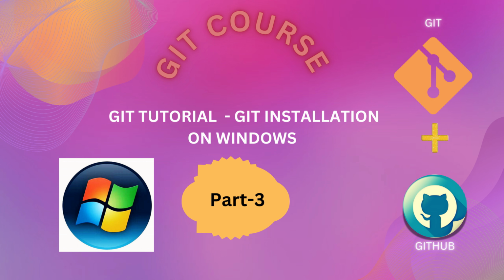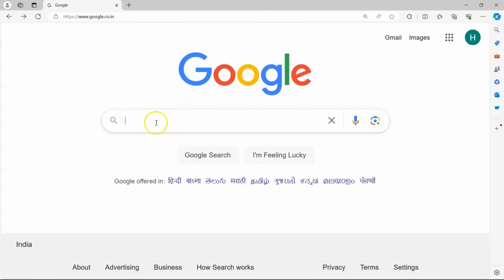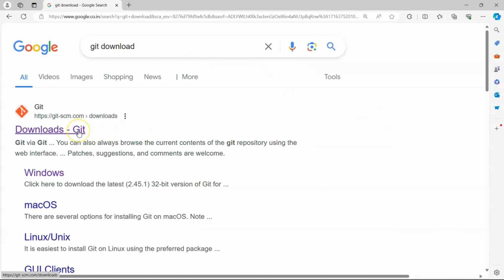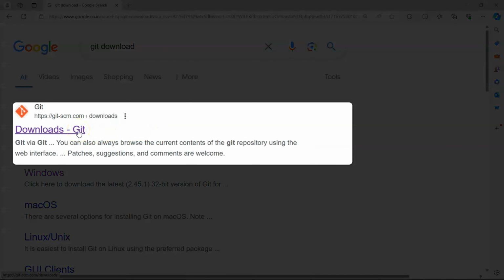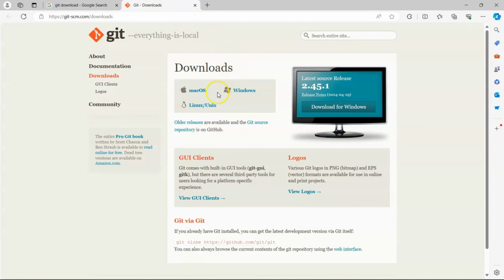Now, let's get started. Open any web browser and type Git downloads. The first link is the official link where you can get the download for Git based on your operating system. Here, you can see Git for different operating systems such as macOS, Windows and Linux. The current version of Git is 2.45.1. Since I am working on Windows, I would choose the Windows supported installation.